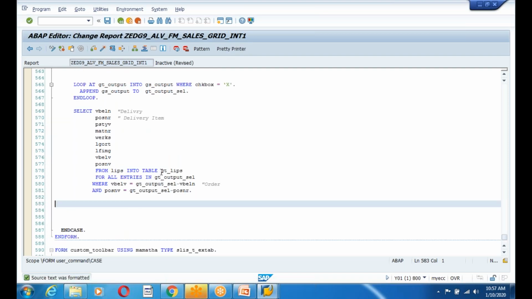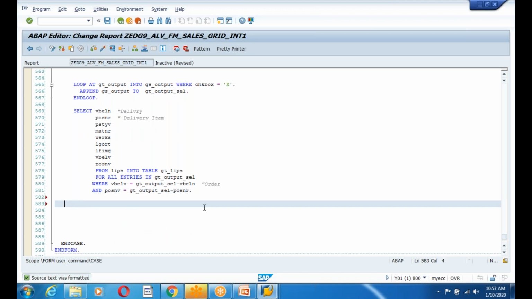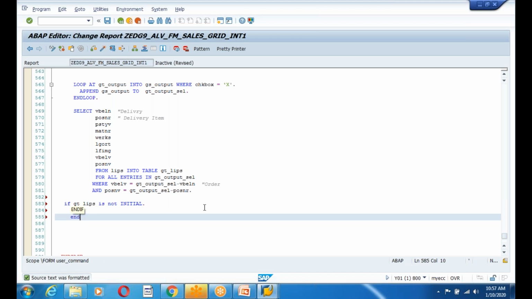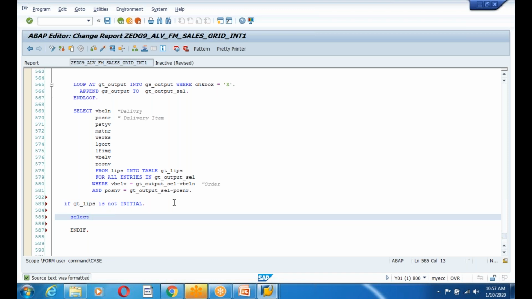Now what you need to output? You need to output this. Otherwise, I will get some fields from the delivery header as well. And if you want to write FOR ALL ENTRIES, if GT_LIPS is not initial, and endif, select some fields from LIKP as well. So I should not go to LIKP first. Why? Because I do not have any relationship between the order header and the delivery header. So always item to item you need to map it, guys. Because one item will have one delivery item, another delivery item, and another delivery item.